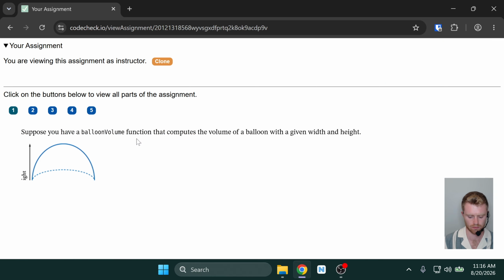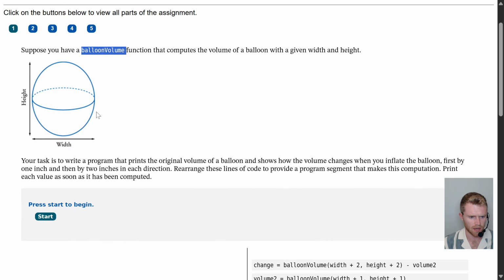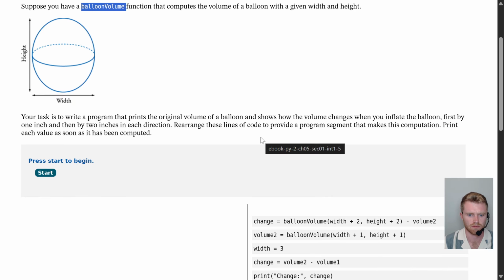Suppose you have a balloon volume function that computes the volume of a balloon with a given width and height. Notice balloon volume is in camel case instead of snake case, which is not typical of Python. Your task is to write a program that prints the original volume of a balloon and shows how the volume changes when you inflate the balloon, first by 1 inch and then by 2 inches in each direction. Rearrange these lines of code to provide a program segment that makes this computation. Print each value as soon as it has been computed.